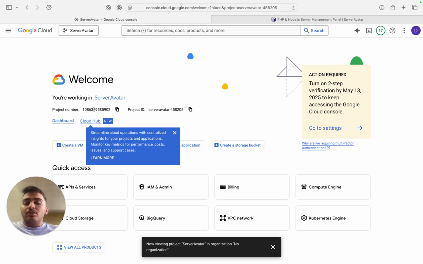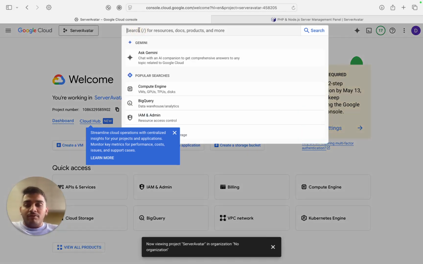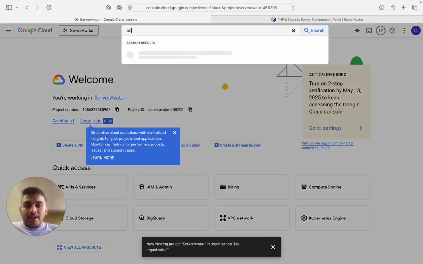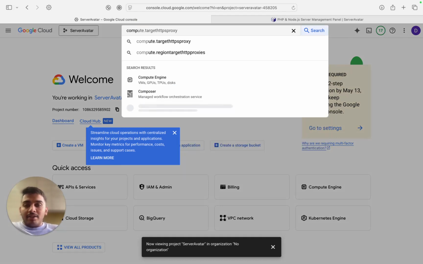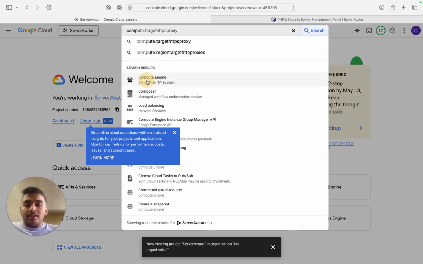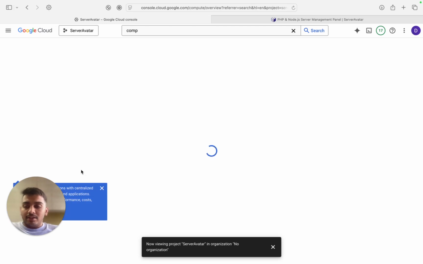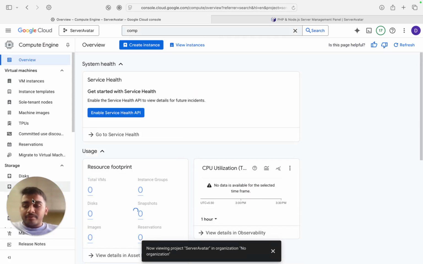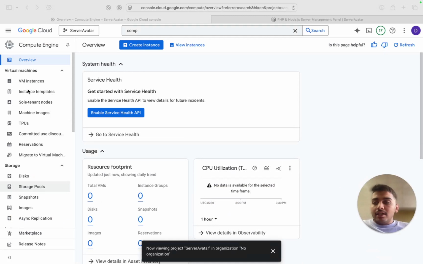Once you log in, you can see the elegant dashboard for Google Cloud. Now search for VM or Compute Engine. Let me search for Compute Engine. In the search results you can see it is shown here. In Compute Engine, go to VM instances.